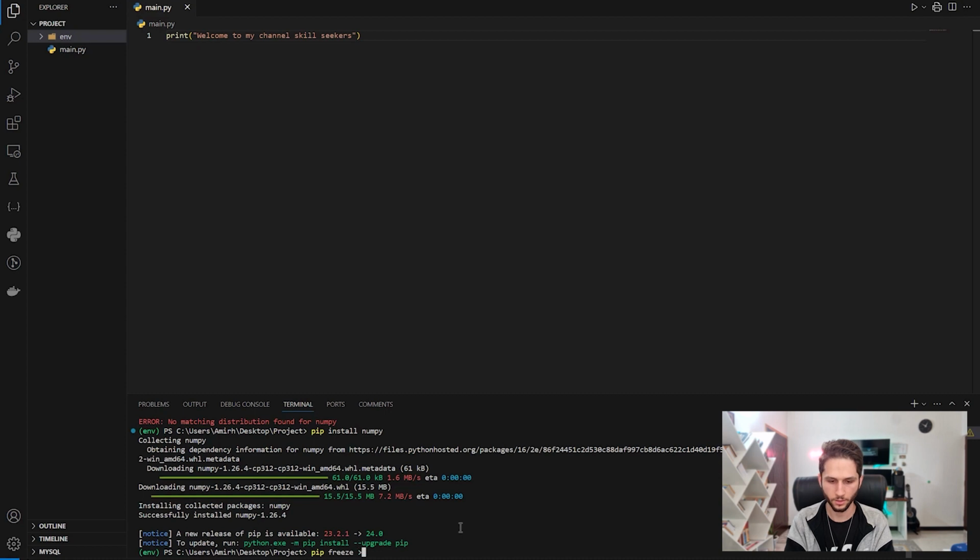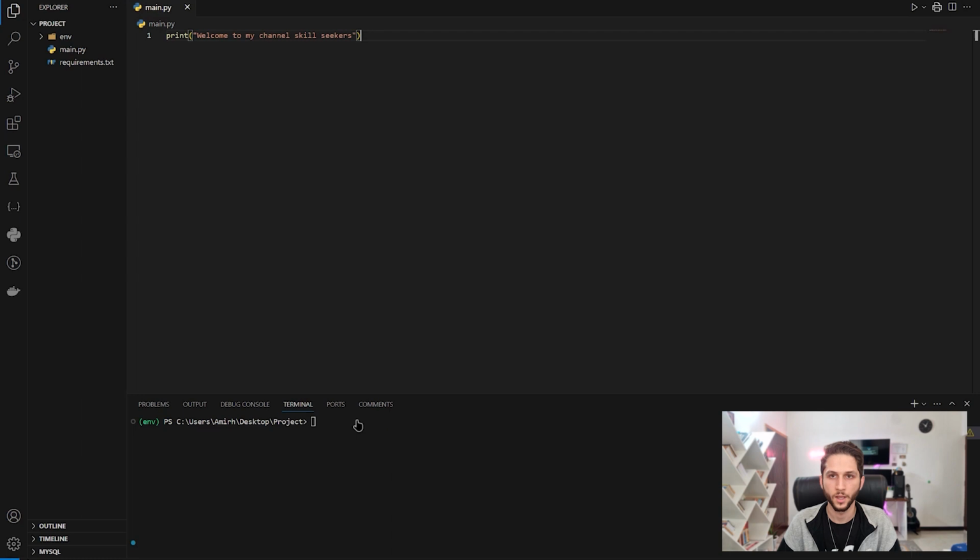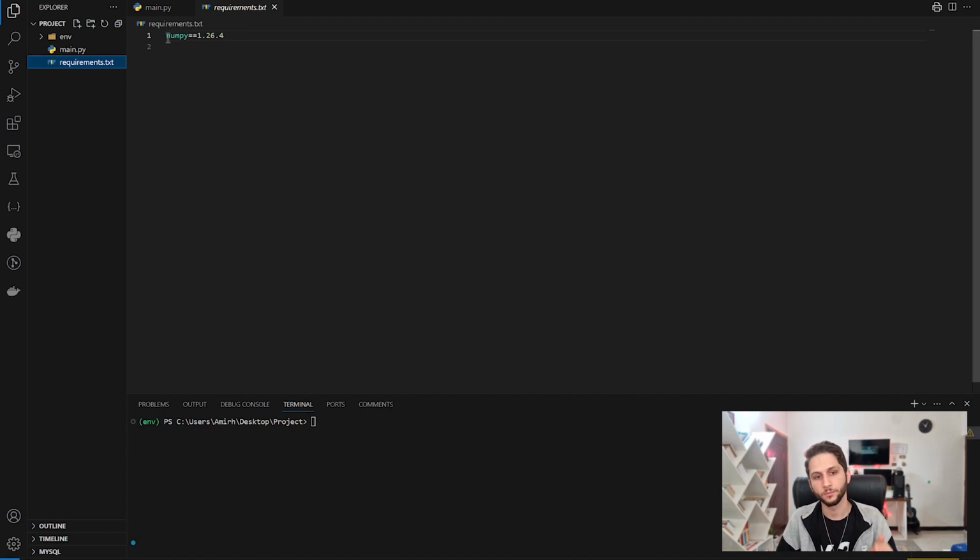freeze, this sign, I don't know what they call it, requirements.txt. As you can see, now there is a requirements.txt file here created by our environment or pip, and here it should be a list of libraries, but we just installed NumPy, so there's just NumPy in here, and the version is specified.